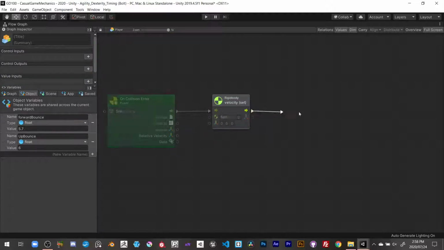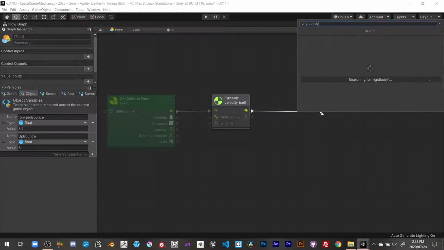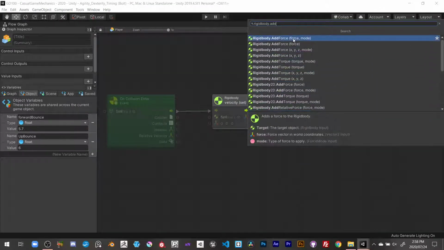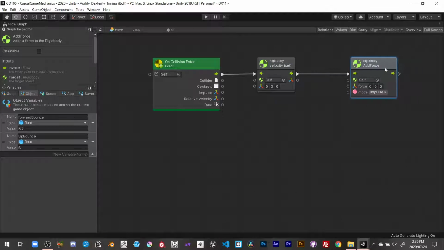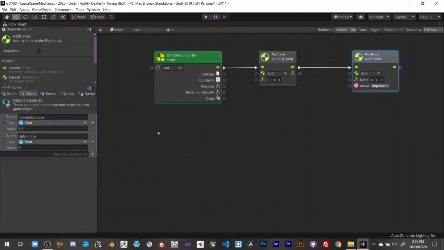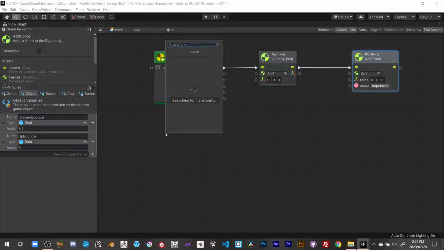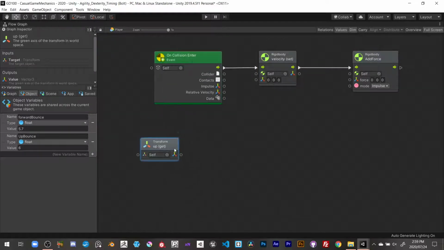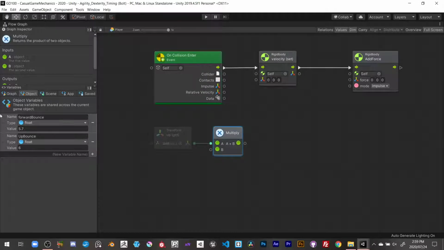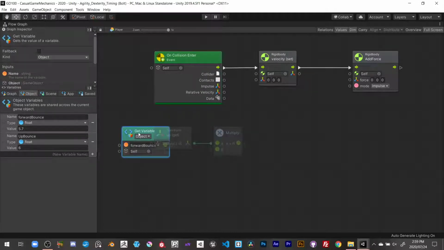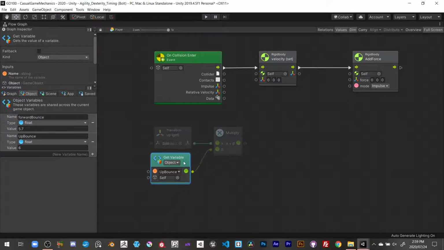Okay, now we can do the exact same. We're going to do a rigid body dot add force, and mode in the brackets. I'm going to choose impulse because I want it to be snappy, poppy, and quick. And what are we going to do here? We're going to do a transform dot up to get add force in the up direction. We are going to multiply the up by the up force. There we go. So that's going to make it go up.